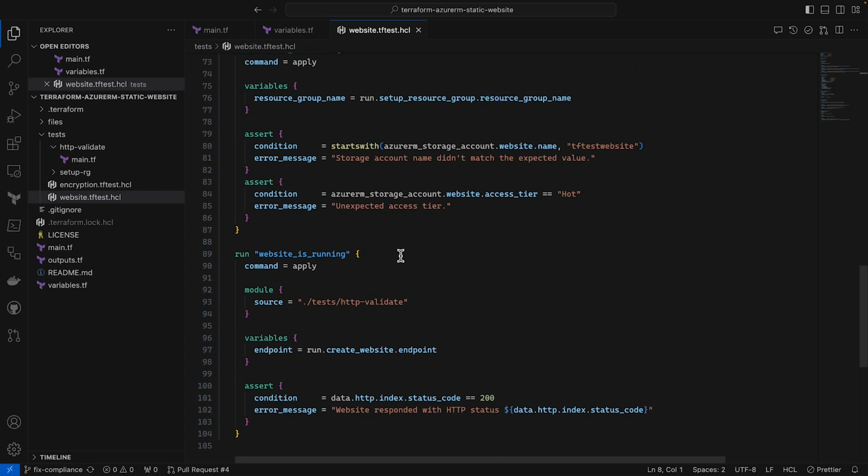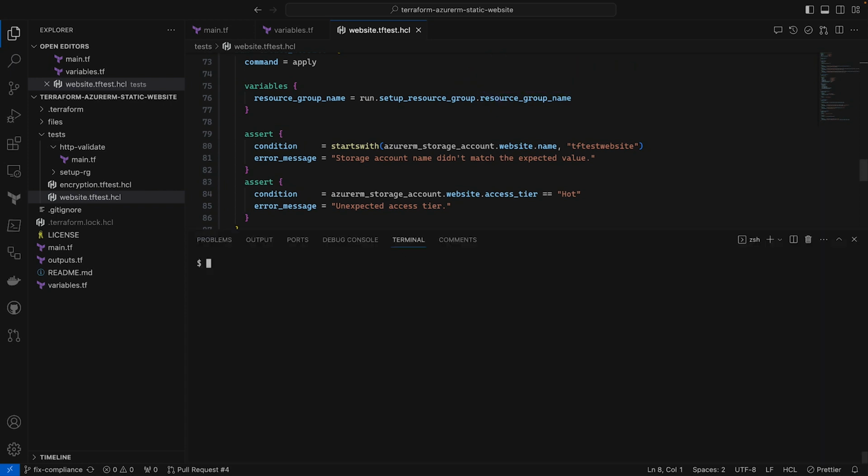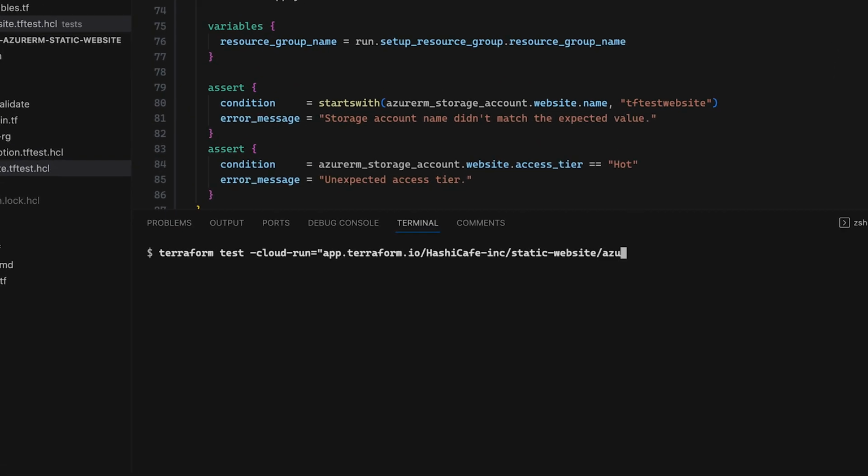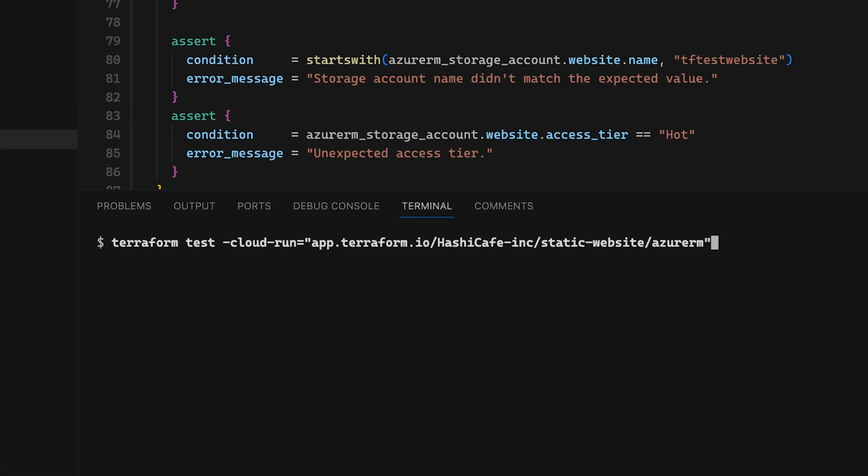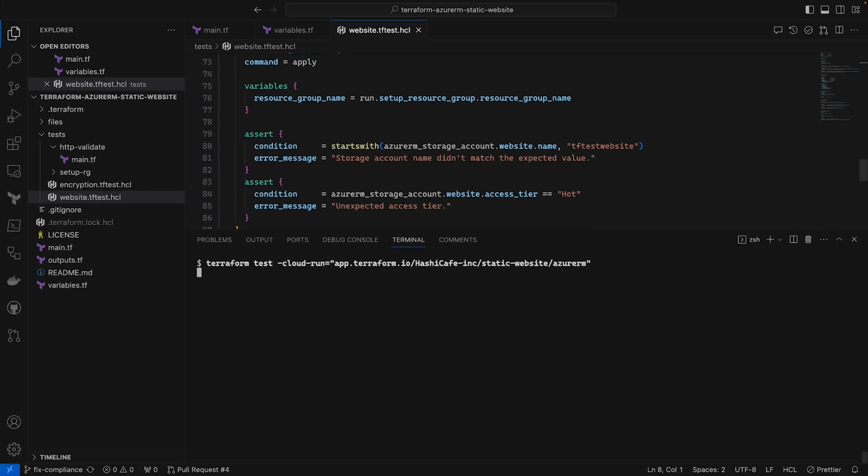integration testing. Now we'll run Terraform test, but instead of running it locally, we'll add the Cloud Run option along with the registry source address of this module. This will cause the tests to execute in Terraform Cloud instead of on my laptop.